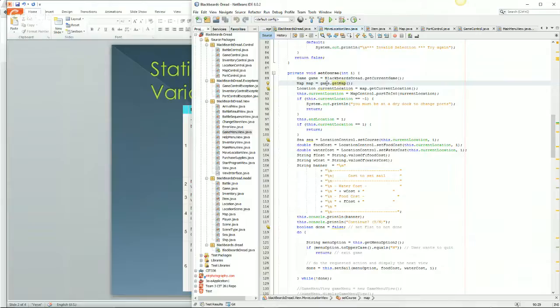So as you can see, for the static, Blackbeard is the class name right there, so we reference it by class name. And then this right here for non-static is the instance reference.